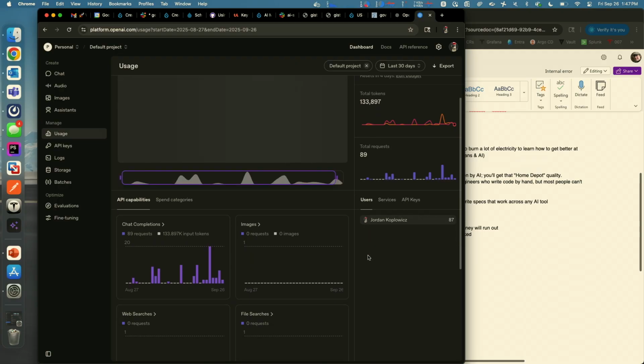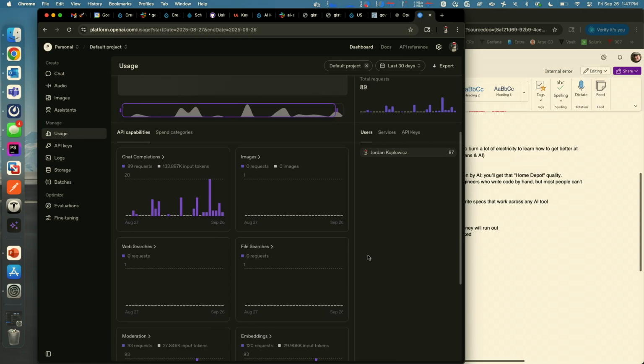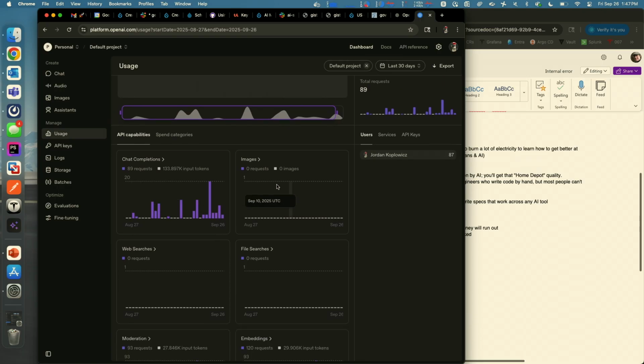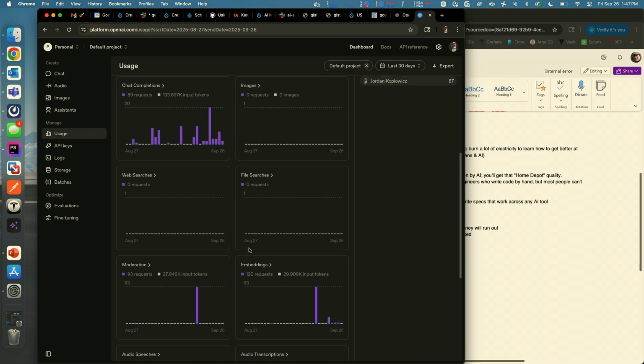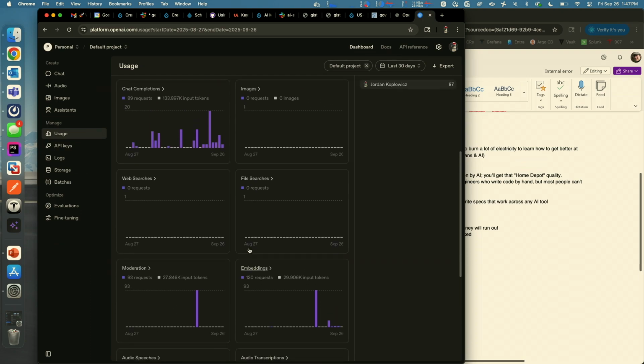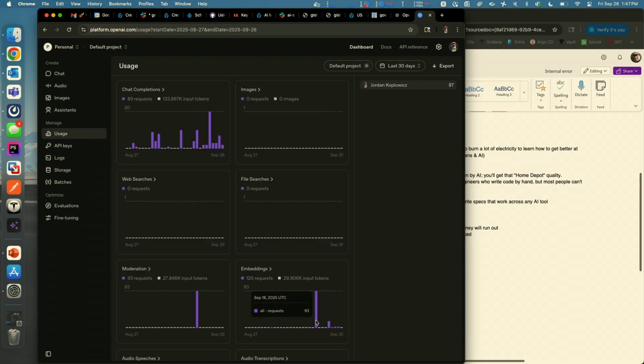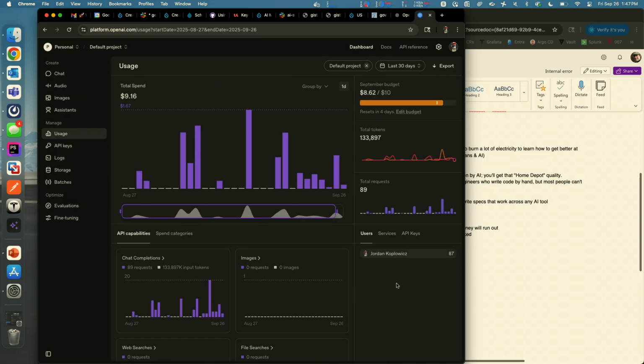It's still loading the total spend, but you can see it breaks it down: chat completions, images, image generation. I've actually done a lot more image generation than that. I don't know why it's not showing up. Moderation, embeddings. Embeddings is when you take your data and send it to the vector database. That's embedding. Here's the chart. The most I spent in a single day was like $1.67 for however many queries I got that day.